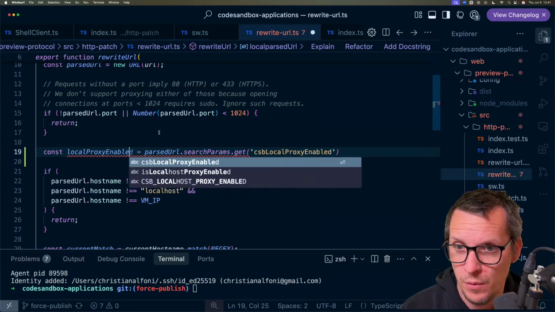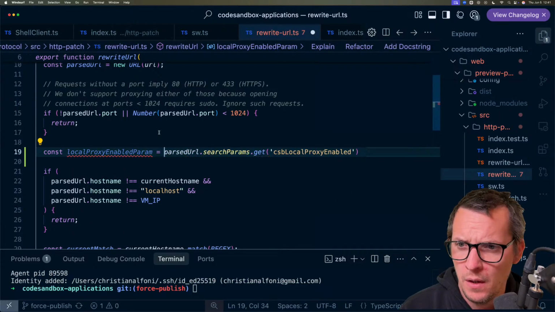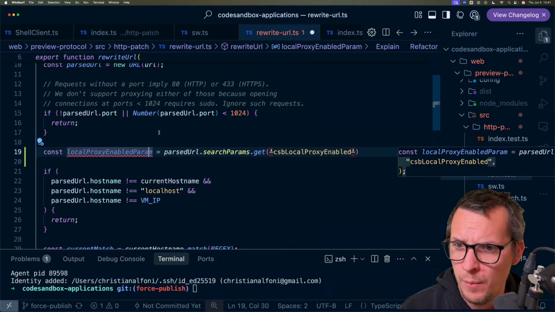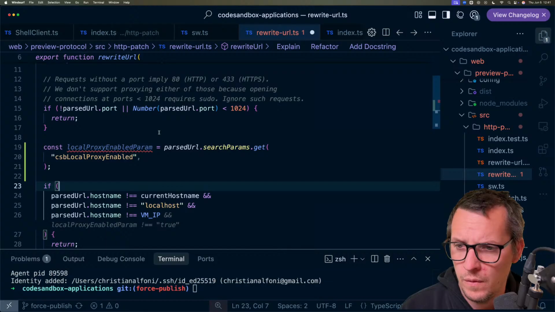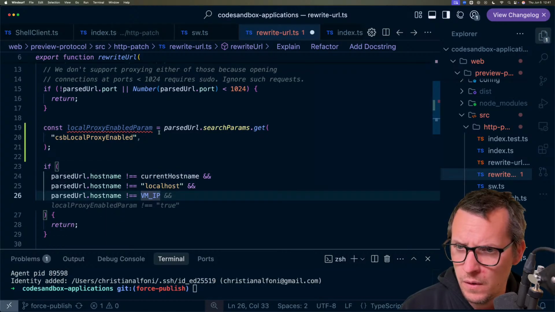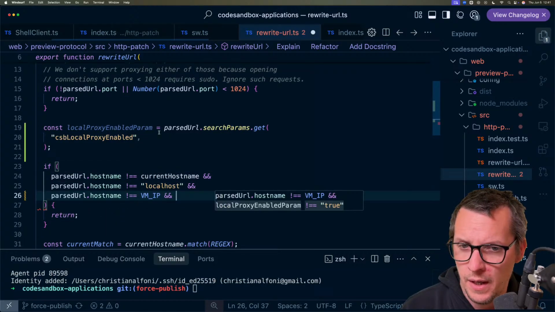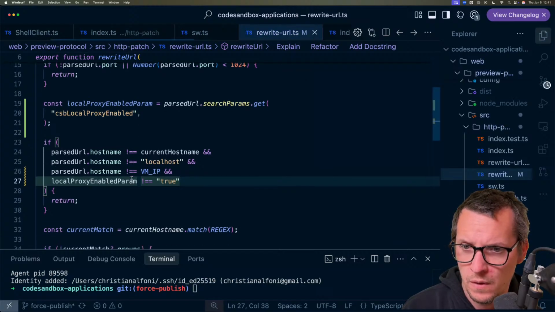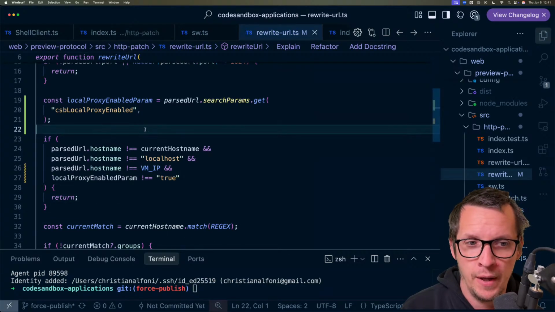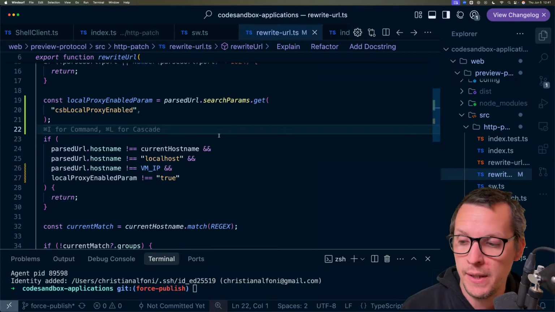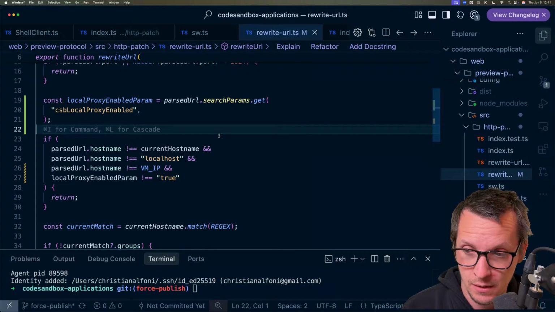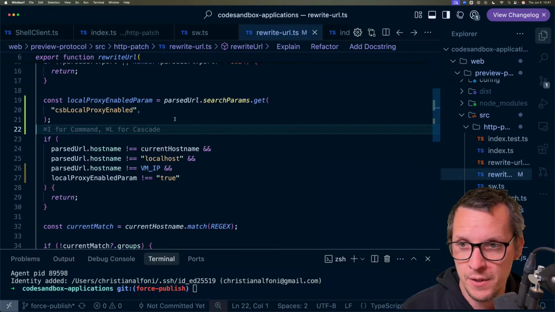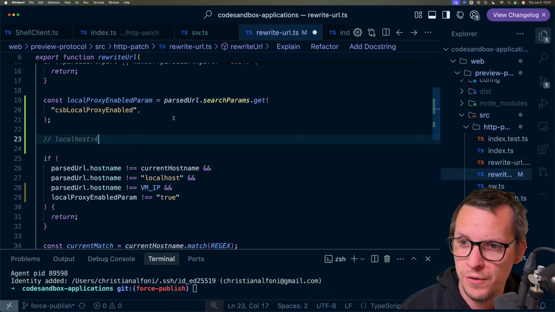Local proxy enabled param. So, enabled param, and not equal to true. Yeah, so this would fix it for them. And again, I really like the header idea, but that requires you to actually be able to apply a header to the request, which you can't do with a script tag, as far as I know. So this allows them to actually just do localhost 4000.